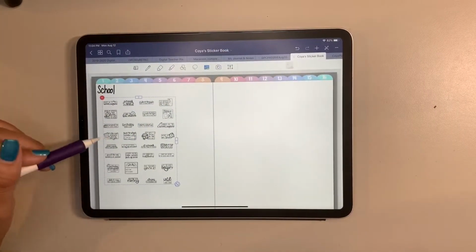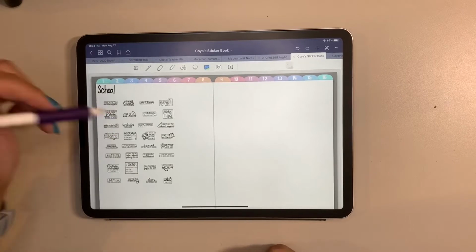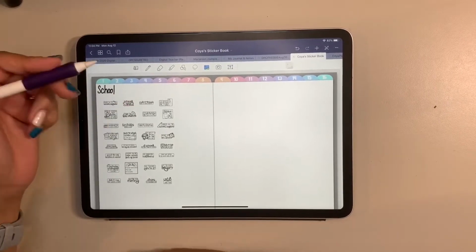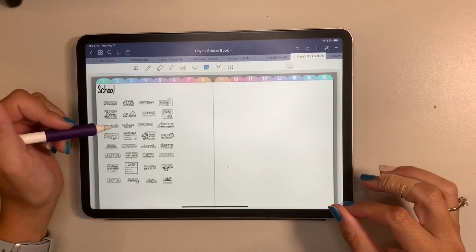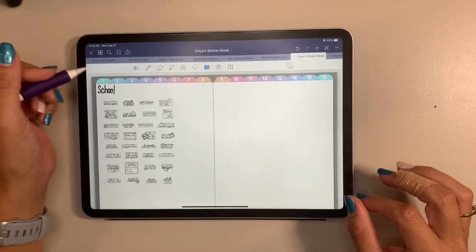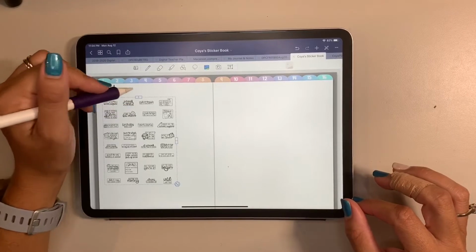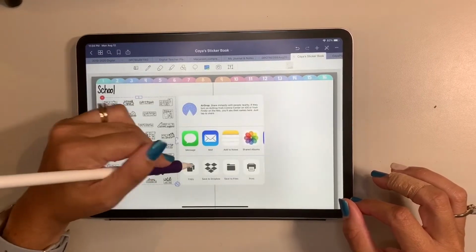And all of a sudden, they're there. Now, when you do it in this way, these are not pre-cropped, and I'm going to explain that in a second. So what that means is that when I want to use this in my planner or on my page or anywhere that I want to use this, I would have to copy, okay?